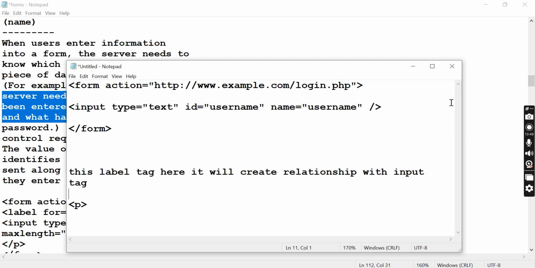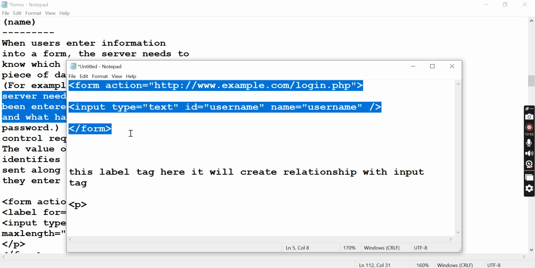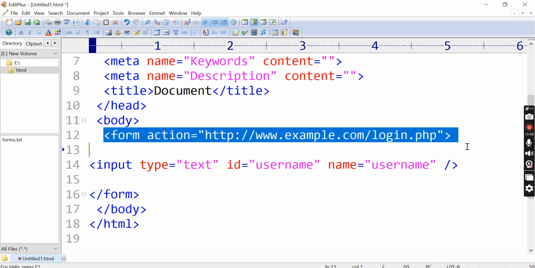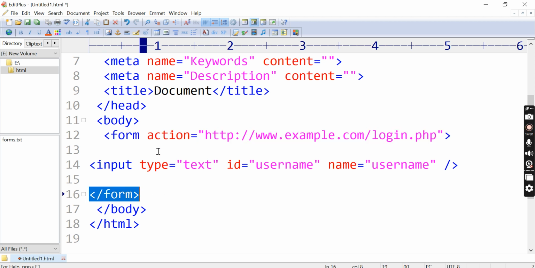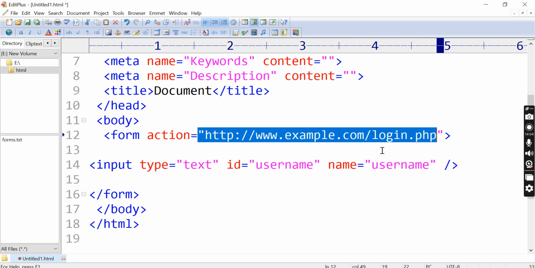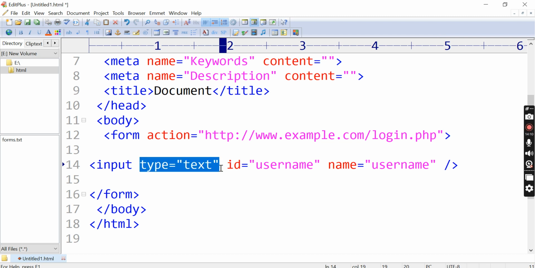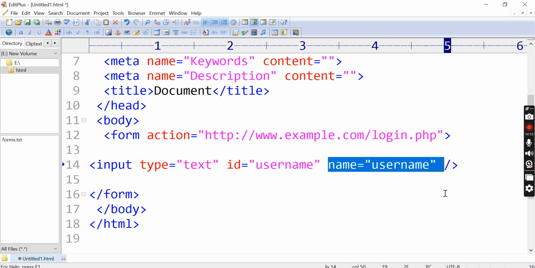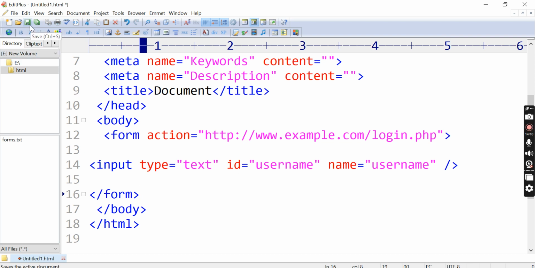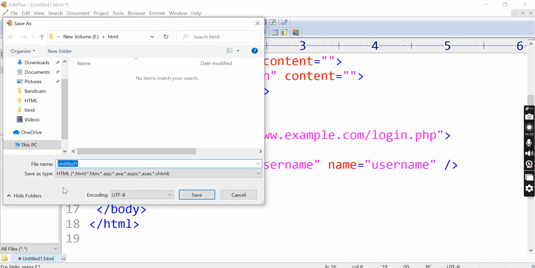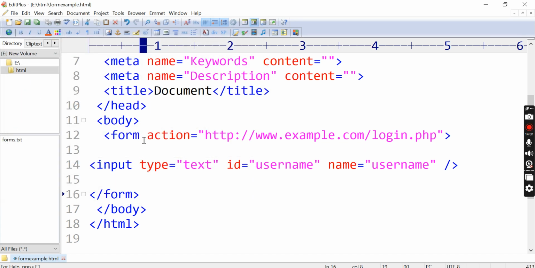So let me run the code. See, for form, there is an open tag form, action, and this action is an attribute, right? So this is the URL, and first we are creating one input tag, and I'm passing the attributes. One is the type attribute, the id attribute, and the name attribute. That's it, right? So let me save this. Go to file, click on save as. Let me give some name here, for example, and click on save.